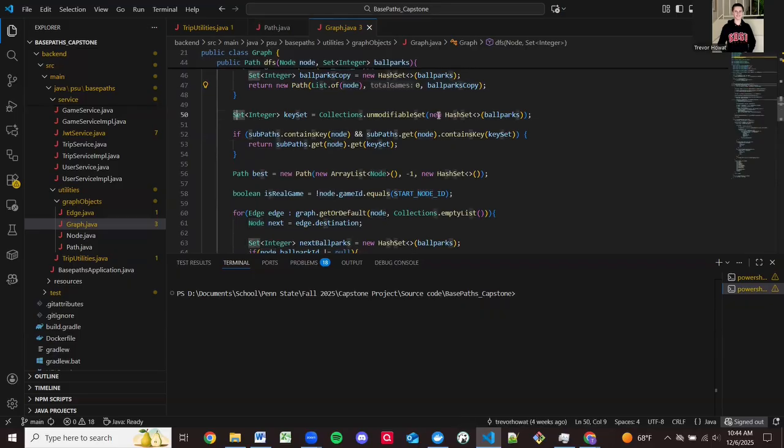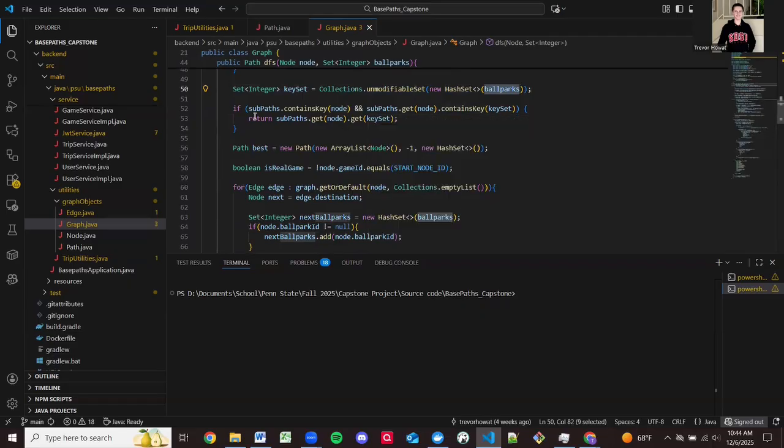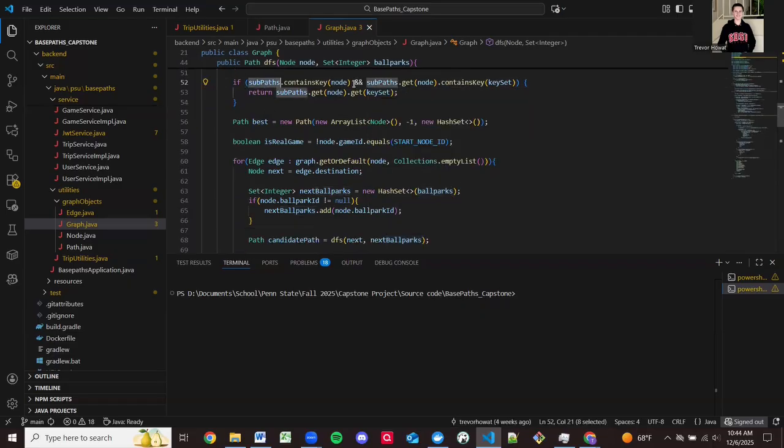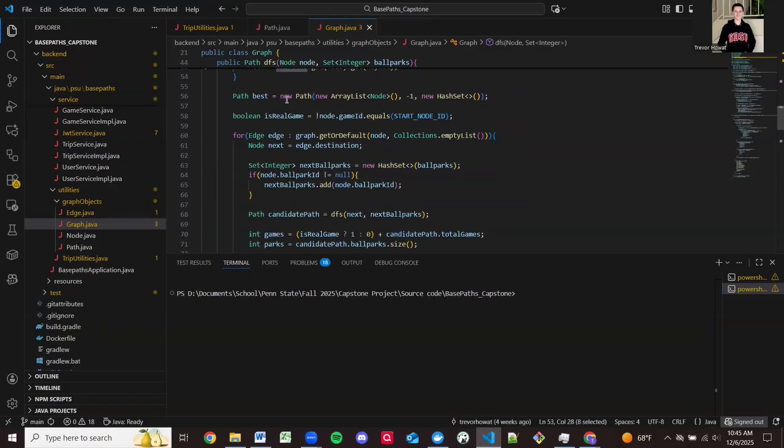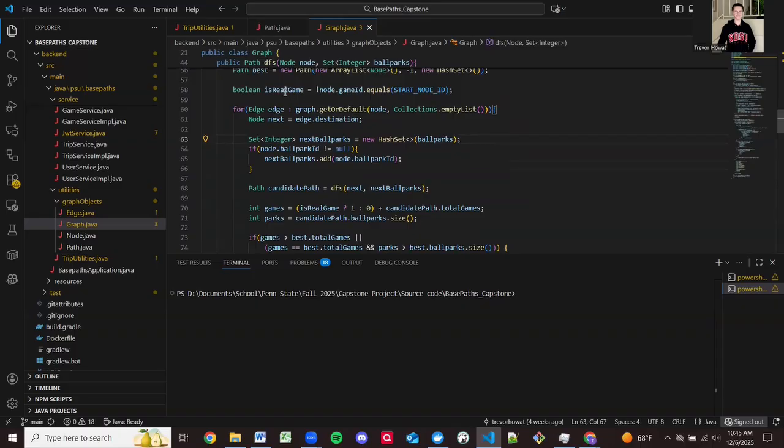Next, this is again just more getting some ballpark list logic. So if our subpaths has this node and it contains the ballpark list, then we're going to return that subpath. So this is just going to skip a lot of the logic if we've already completed it. If not, we set the best to a new list. We use a negative value here so that the first thing found is a more optimal path than the initial set.